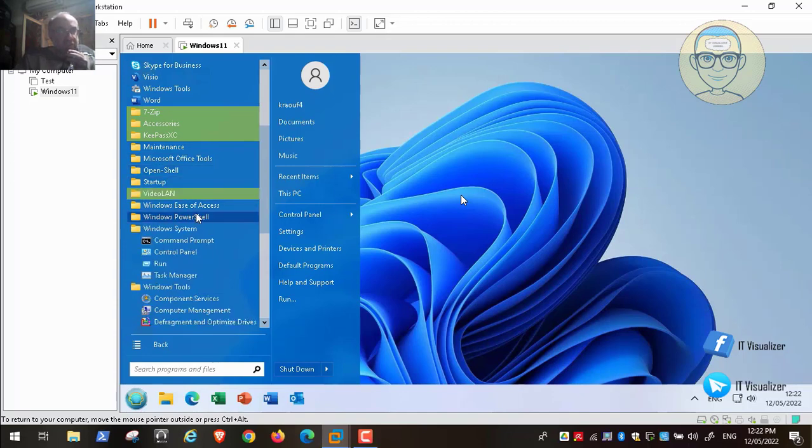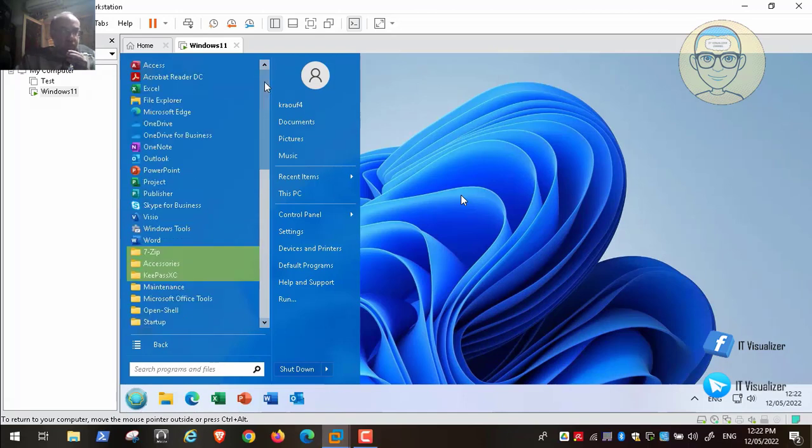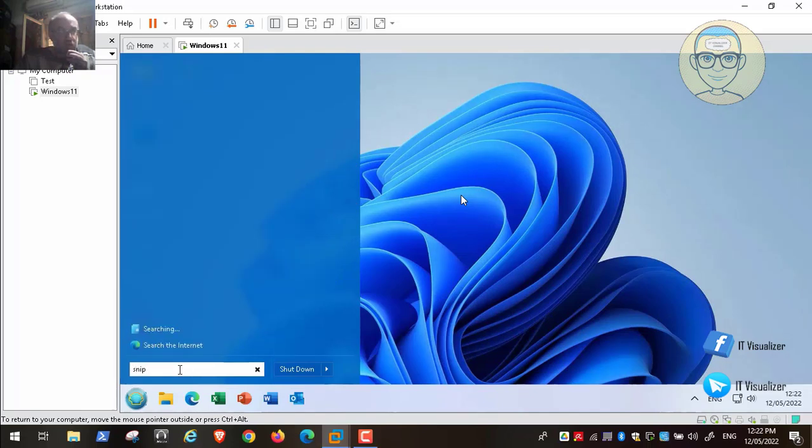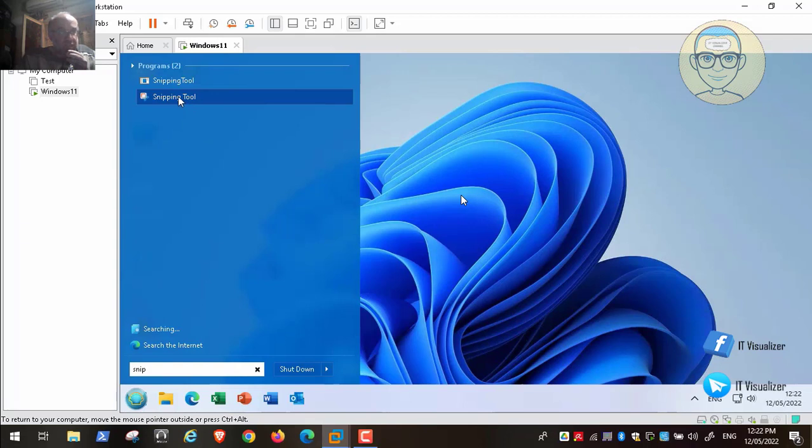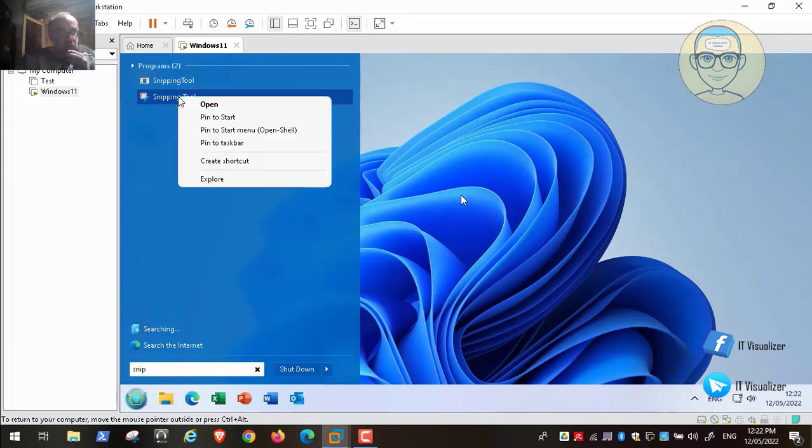The Snipping Tool is a program to take screenshots of your desktop. As for Steps Recorder, this is a program not to record videos but to record snapshots of your desktop with more details. Anyway, this is the Snipping Tool. We need to pin it to the start menu and pin it to the taskbar.